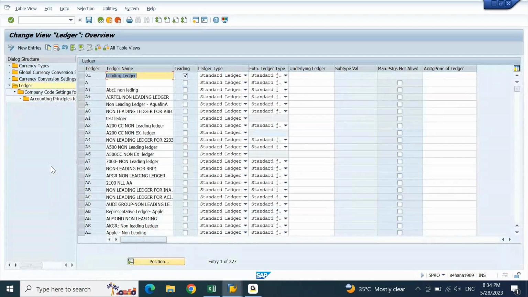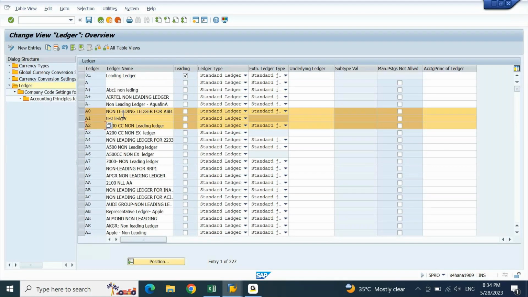When you're talking about a ledger, you're talking about an individual ledger. It's a single entry. When we're talking about a ledger group, I can create A0, A1, A2 as one ledger group. So a ledger group can be represented by multiple ledgers, but a ledger is always a single entry.